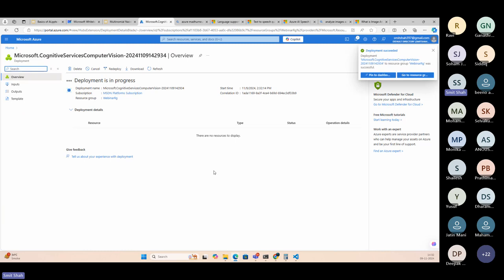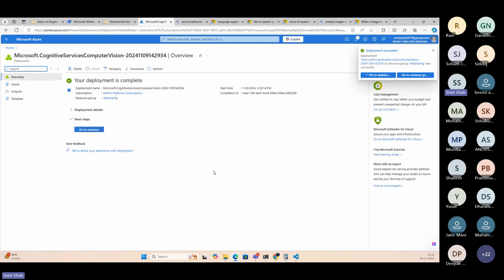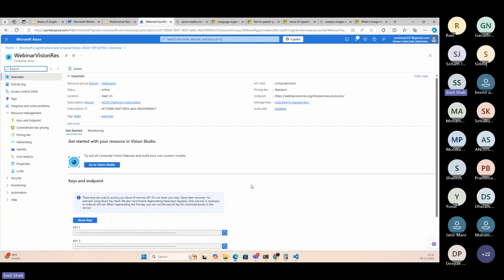As I mentioned, we'll have to wait for 1 or 2 minutes. Okay, now the resource has been created. Let me go to the resource. Again, just like with the speech resource, there were two ways to interact with the vision resource, right? One is using the without code approach. Second is using the with code approach. If you want to use the without code approach, you can just click on this button called Go to Studio and you can do your task without code.